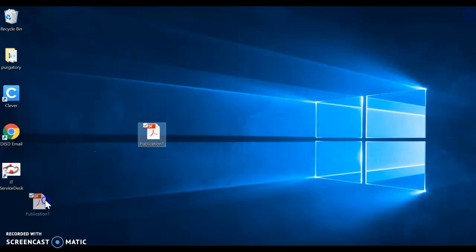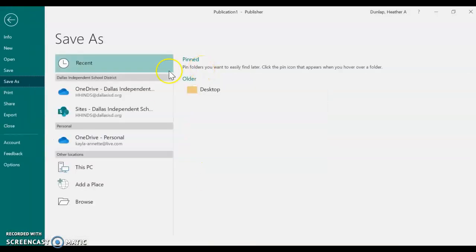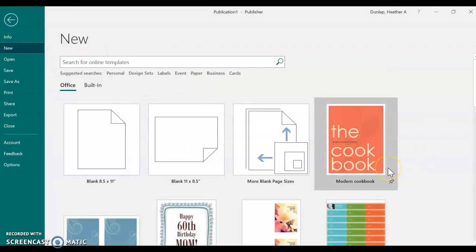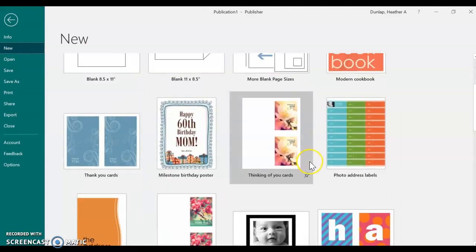So in order to build that, I'm going to start from scratch. Let me back up and find Publisher. And I'm going to close this and make myself a new document. When you start a new document in Publisher, you can either just get a blank page, which is what I did this time, or you can look for specific things.